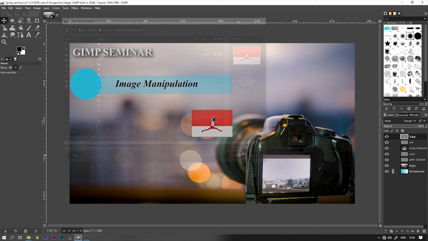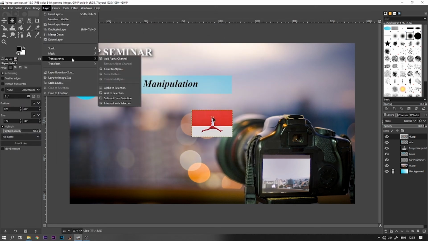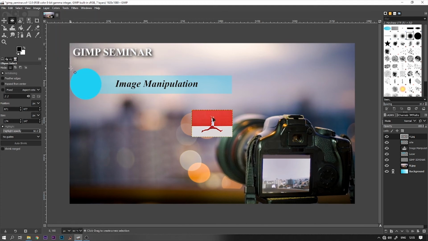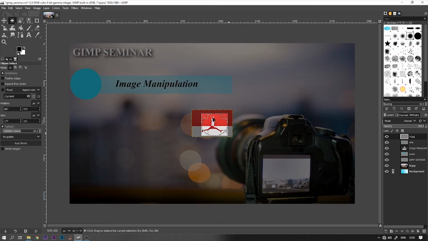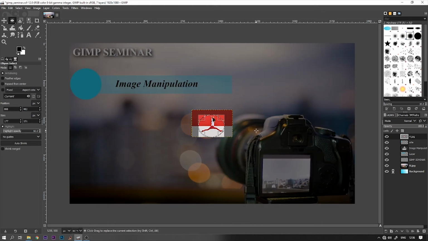There. Okay. So now let's go to Layers, and then Transparency, and select Add Alpha Channel. And then now, we're going to select the kid using the ellipse tool. Okay. And now, I'll just adjust to make sure that the entire child has been selected. And now, press the delete button. As you can see, the selected area will be deleted.